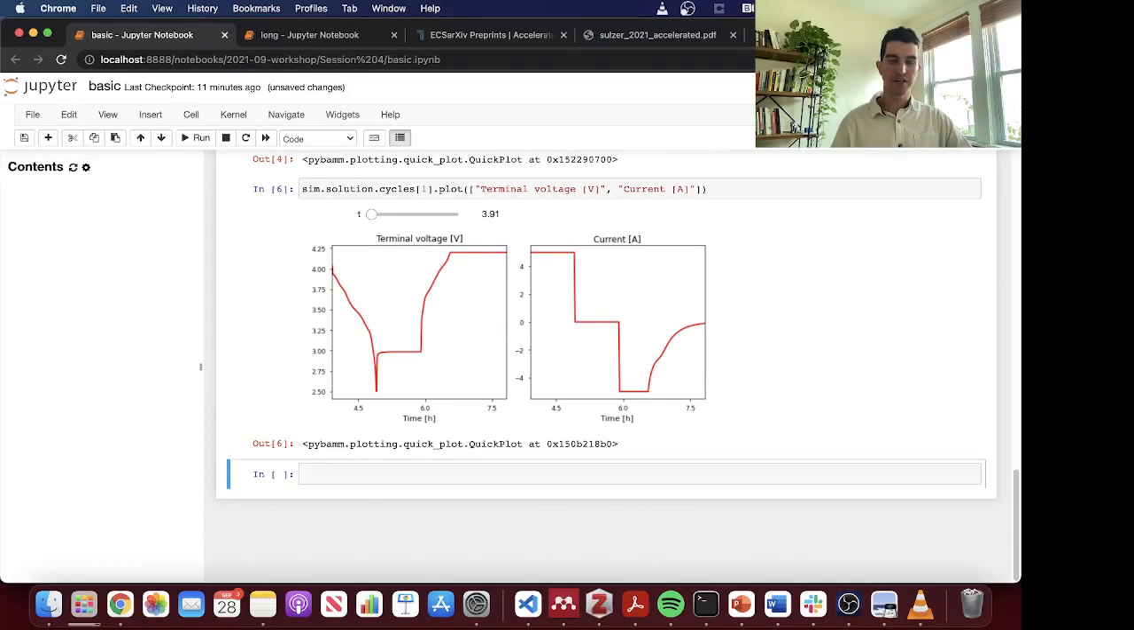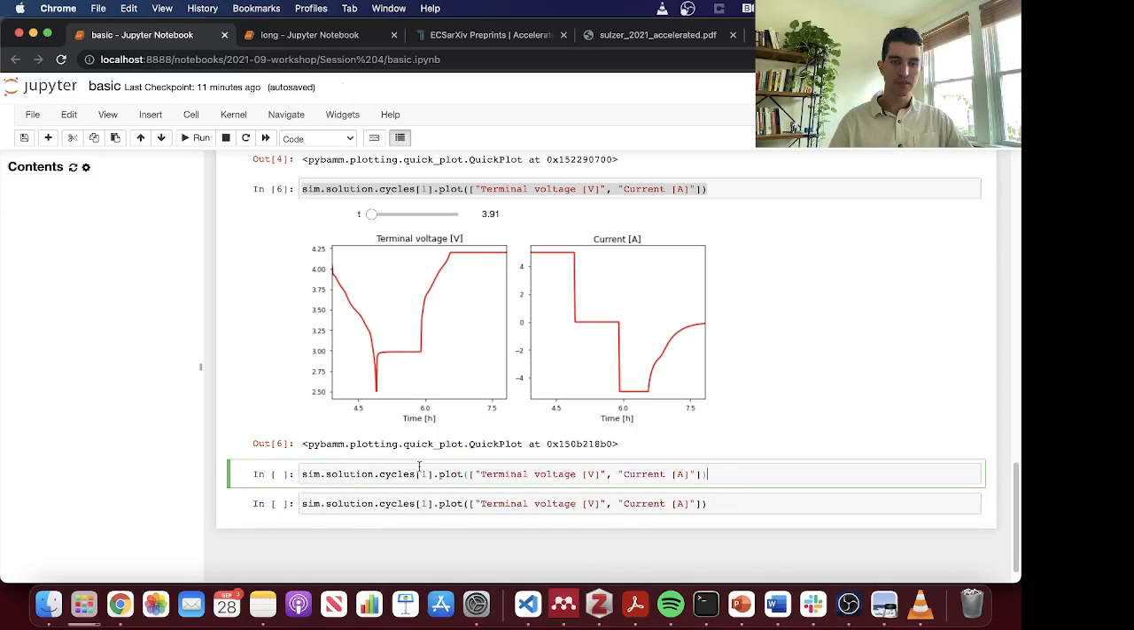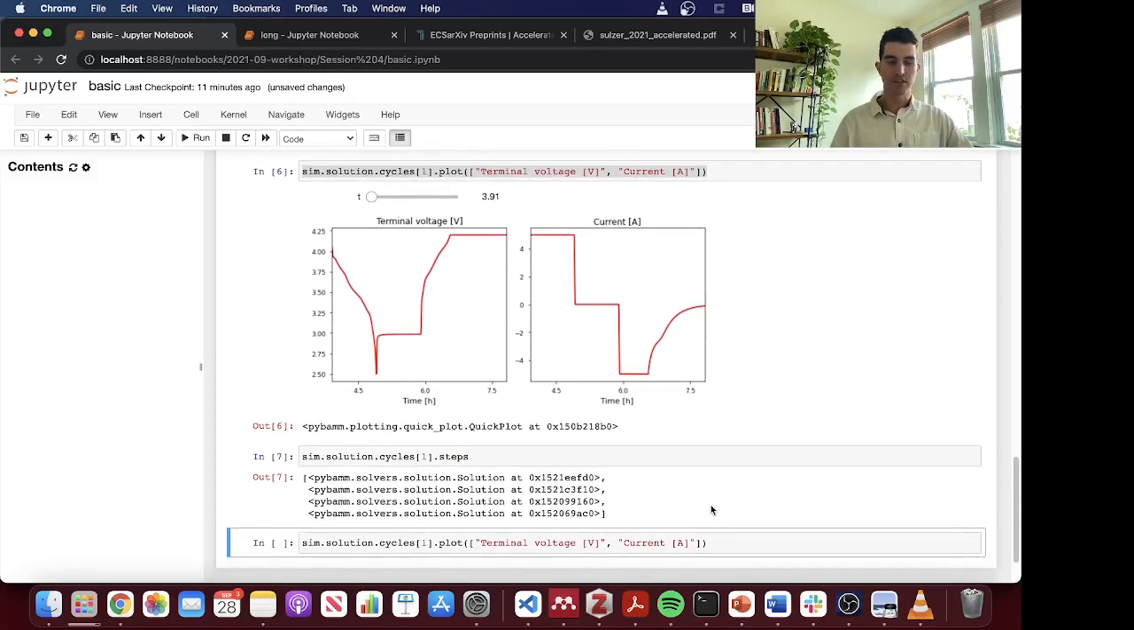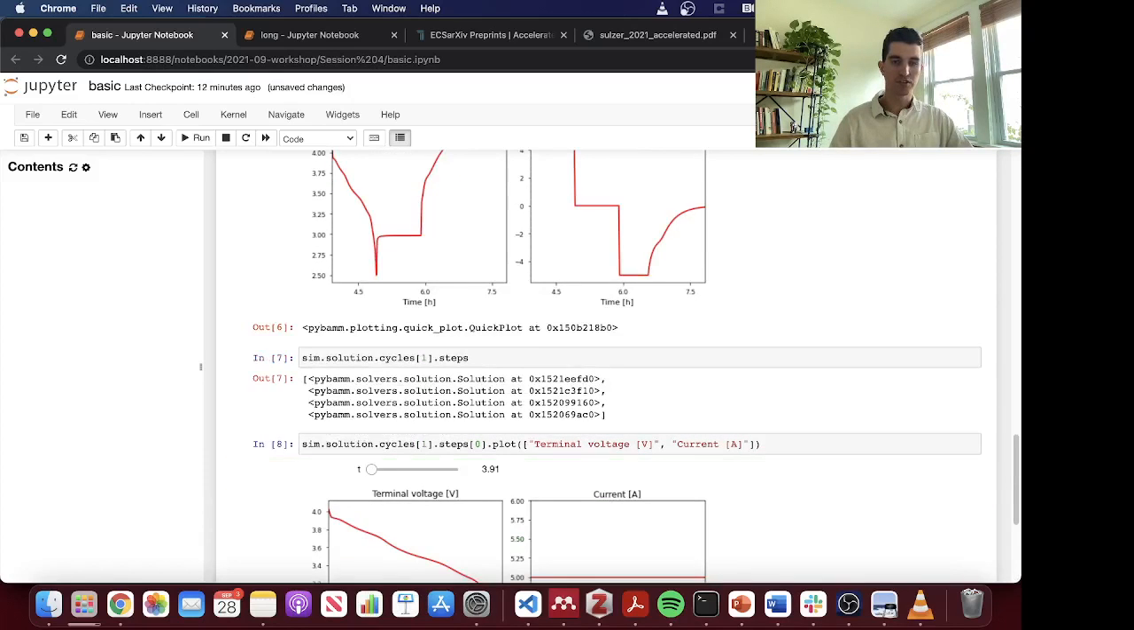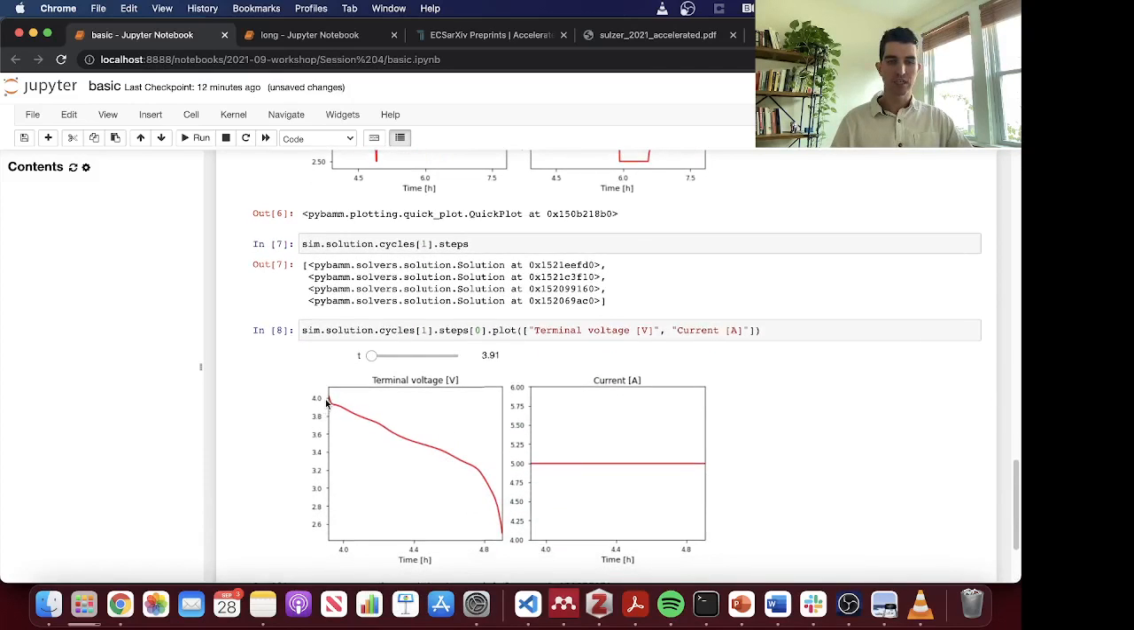I can go even further into the solution and look at each individual step of the cycles. So if I want, for example, only the discharge step of the cycles, now if I look at cycles[1].steps, that's another 4 solutions, 1 for each step. And if I do cycles[1].steps[0] for just the discharge step, then you see, yeah, this is plotting just the discharge step from a little over 4 volts down to 2.5 volts.